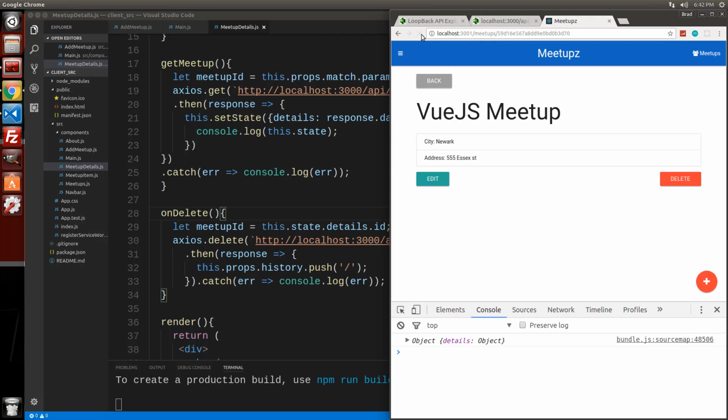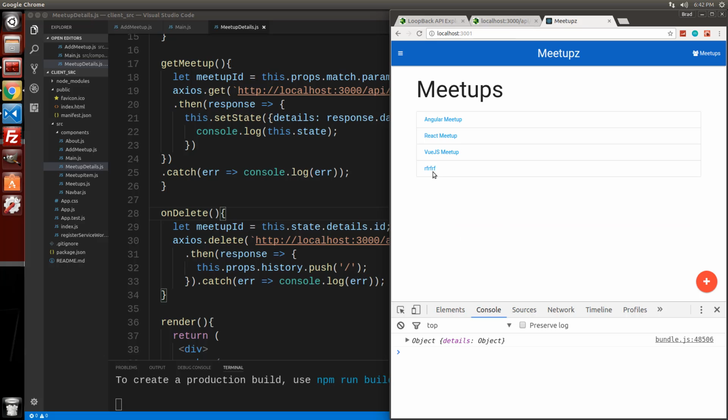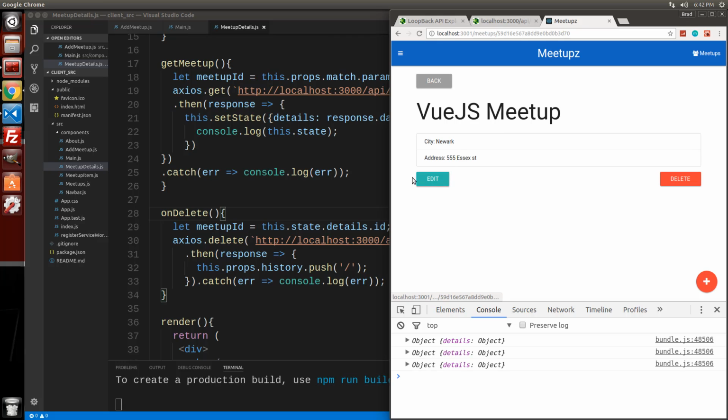There we go. All right, so let's actually just add a dummy meetup to delete. All right, so we don't want that. We'll click delete, and there it goes. So we can now fetch meetups, we can view the details, we can add them, and we can delete them. The only thing we have left to do is we want to be able to edit them. Now we are doing pretty good on time here, so I think that we'll just take care of that as well.